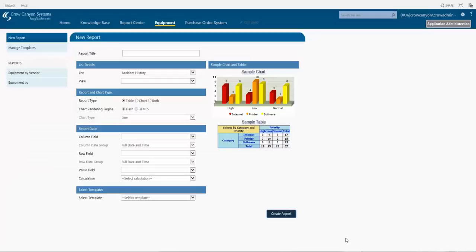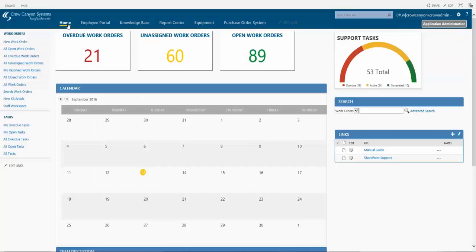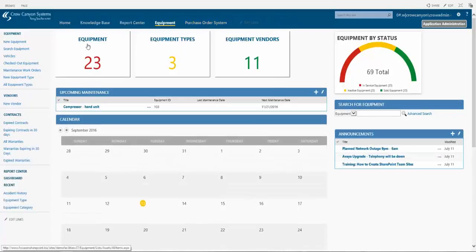We have a report center where reports can be generated on different kinds of equipment, on different criteria. Here's one by vendor in a pie chart. On the home screen, you can see overdue work orders, unassigned work orders, how many are open, and then of course you can open up each work order and see who they're assigned to. From the equipment homepage, you can see the types of equipment and vendors, status, all kinds of interesting information in a highly configurable program.